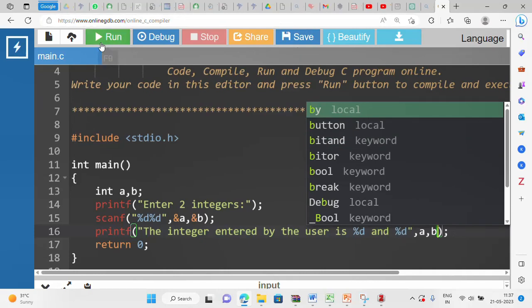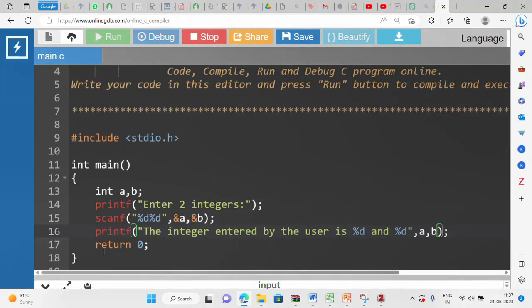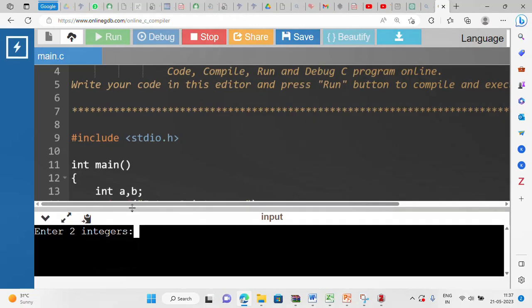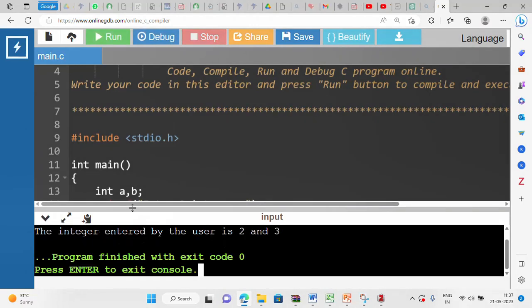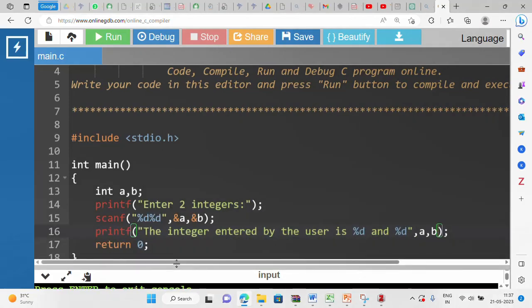If we just run this, enter two integers. I'm entering 2 and 3. So the integers entered by the user are 2 and 3. Likewise, you can get any number of integers.